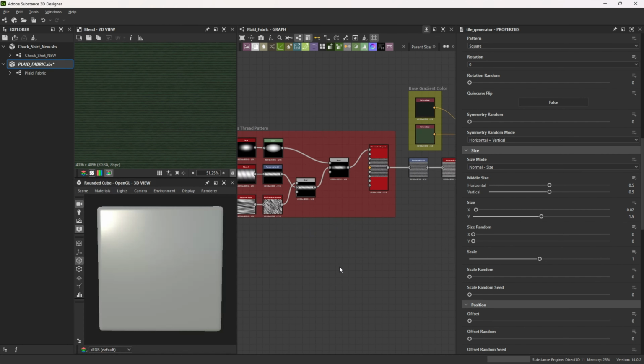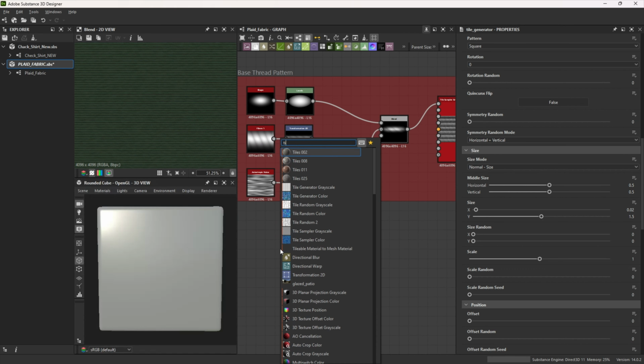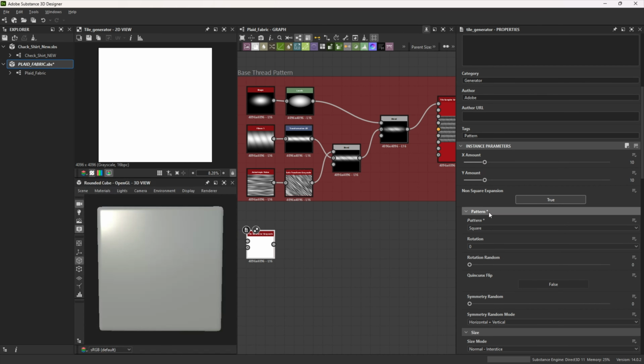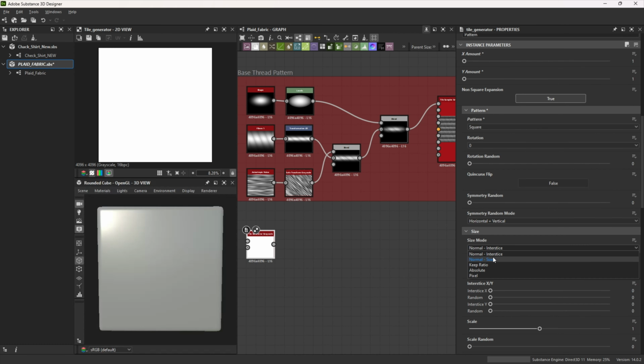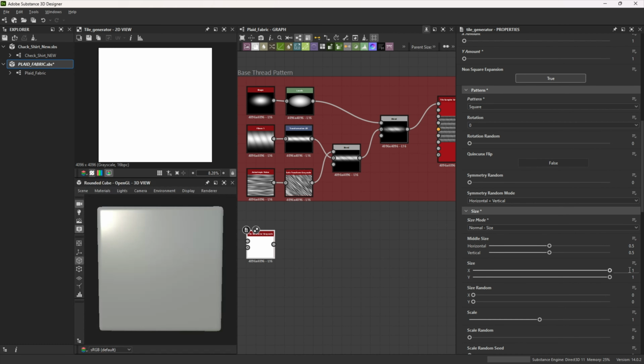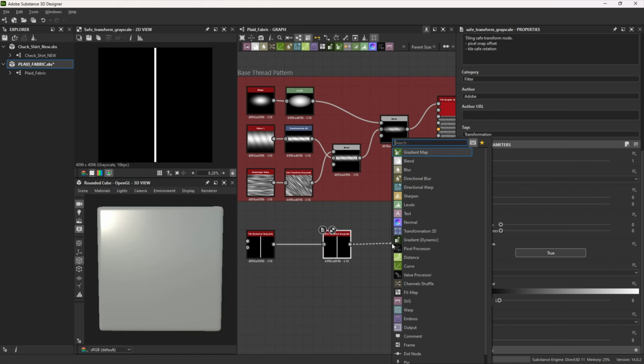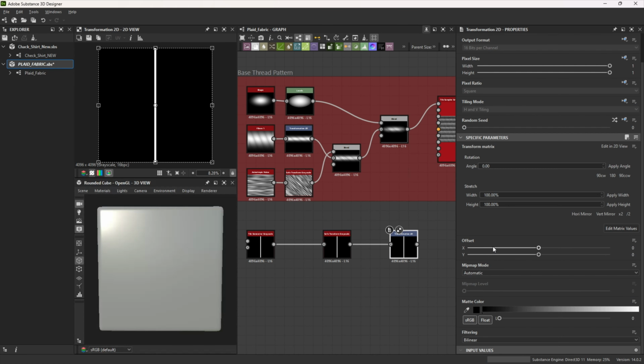Begin by adding a tile generator node to the graph, which will serve as the foundation for the pattern. Change the pattern mode to square and set the X and Y amounts to 1. In the size properties, switch the size mode to normal size. Adjust the size X and Y to 0.02 and 1.5 respectively. Connect this node to a safe transform grayscale node. Next, connect it to a transformation 2D node and rotate it 90 degrees by clicking this rotation icon.